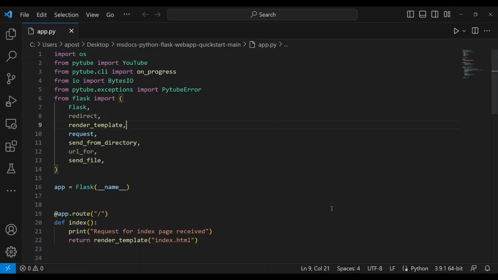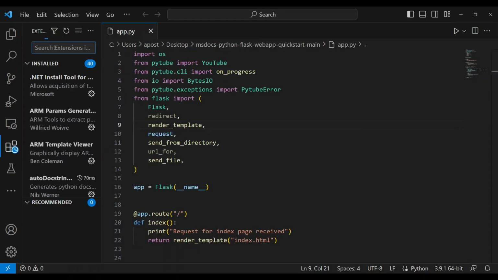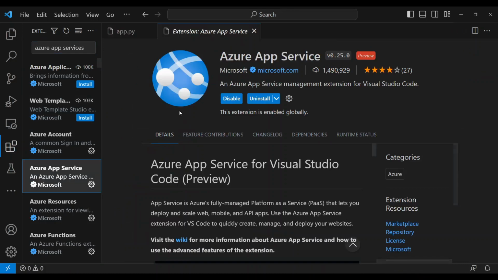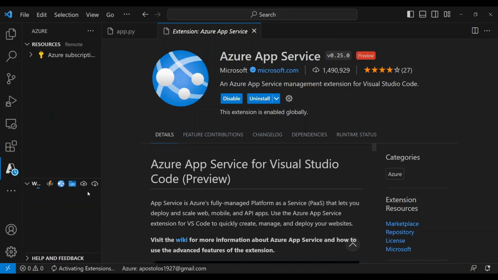So what's the next step? The next step is to host this web app on Azure. And how can we do that? Let's see. First, we need to install an extension, the Azure App Services extension. Search for that, and where it says Azure App Service, install the extension and then go to your Azure environment and click on this globe where it says Azure App Service.